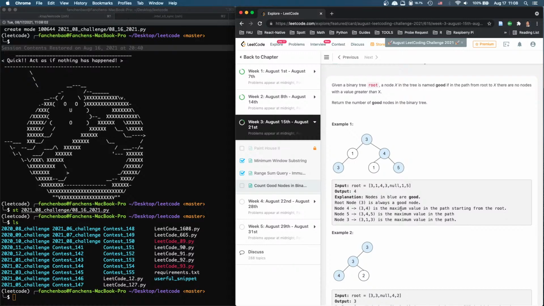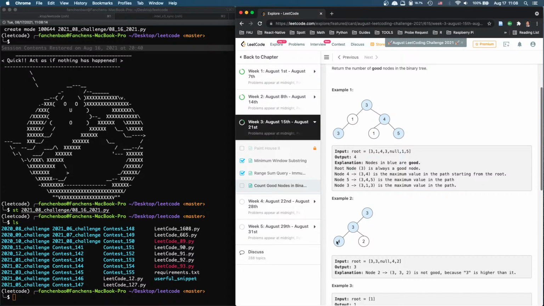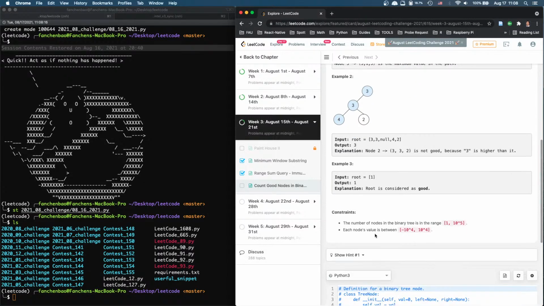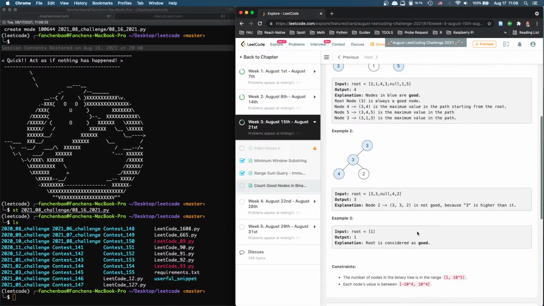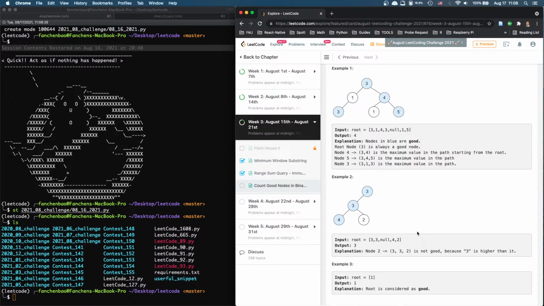4 is the max value in the path. So we just need to find which nodes are the max value in the path. And these are all max values in the path. I think that's the trick. We're going to do DFS, and as we do DFS, we always keep track of the max value during the traversal.